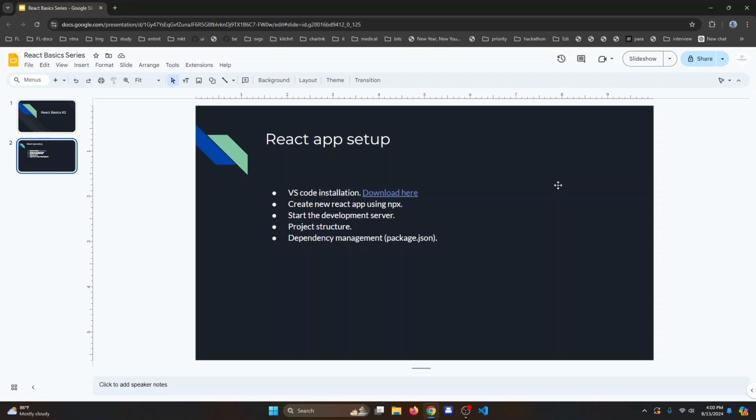Then we are going to create a new React app using npx. Npx is called as like node package runner, so it provides a utility using which you can create a new React app. Then we are going to start the development server and see how the app basically works. Then we are going to go through the project structure and the dependency management part of it, like how the libraries are managed in a React application, which is mostly done through the package.json file.